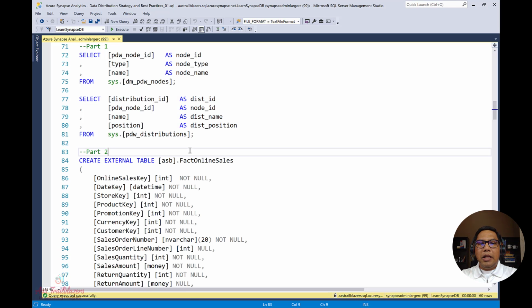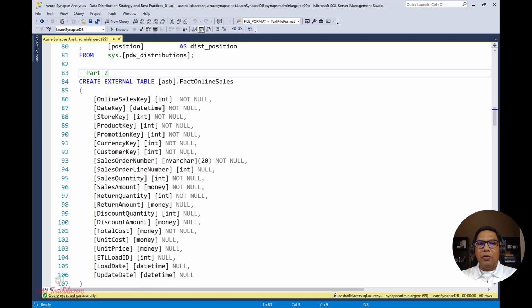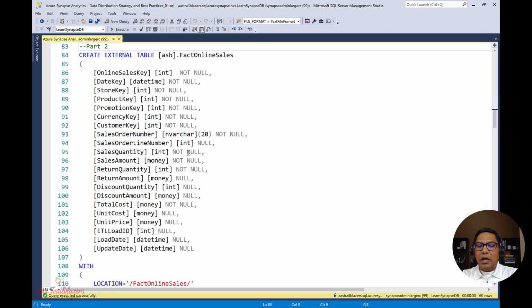Now, let's go to the next step. What I'm going to do in the next step is use the Contoso sample database that has been provided by the Azure Synapse Analytics team as an example to show the different data distribution strategies. I'm going to provide the link in the description for how you can install and set up the Contoso database, as well as the link where you can download all the scripts which I'm going to demonstrate in this example.